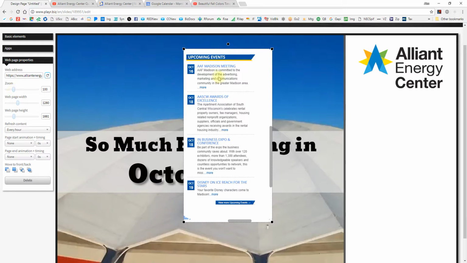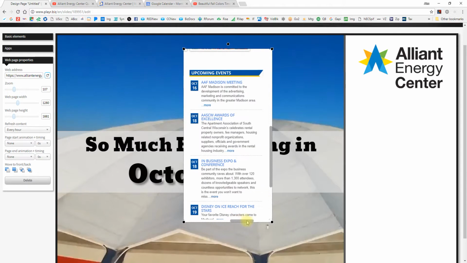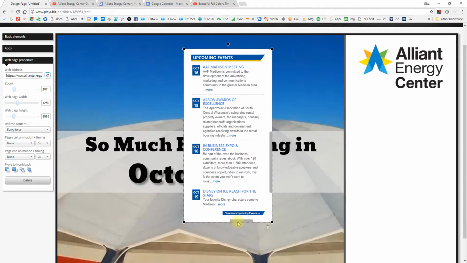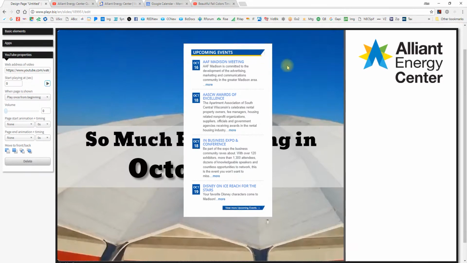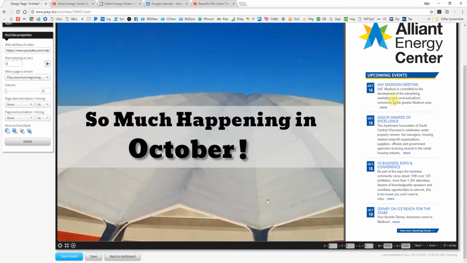Now I can also change the zoom a little bit. So if I wanted these events to show up a little bit larger, I can grab the zoom, slowly drag it to be a little bit larger, and it will zoom in that content for me. So it may not be an absolute perfect connection to your content, but if this is your best option, it can actually look very nice.